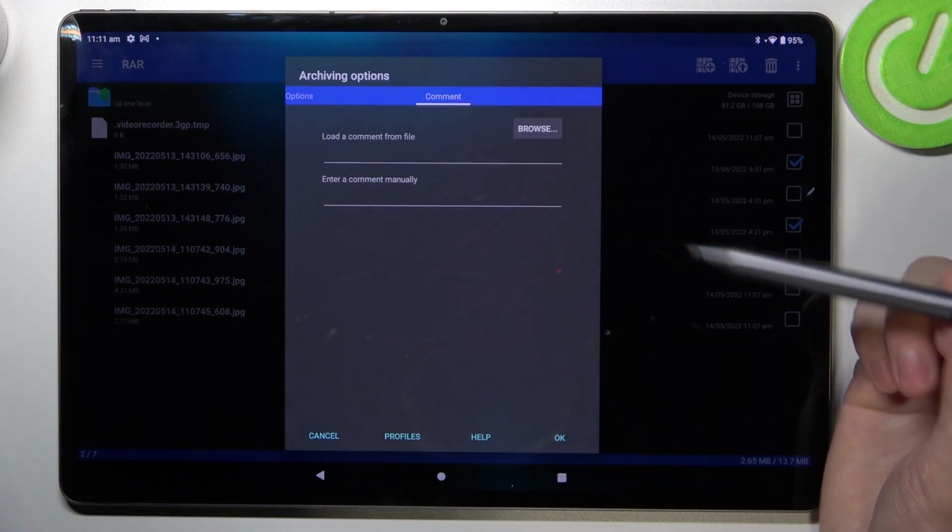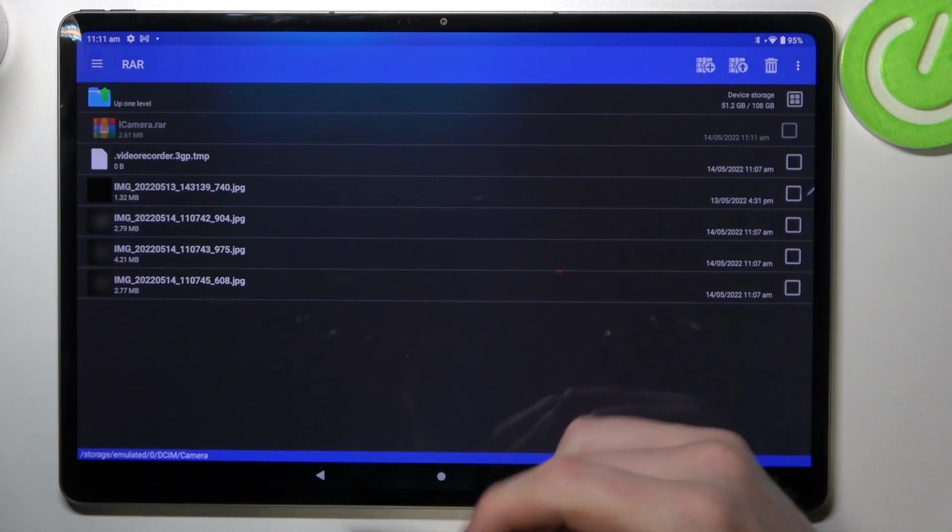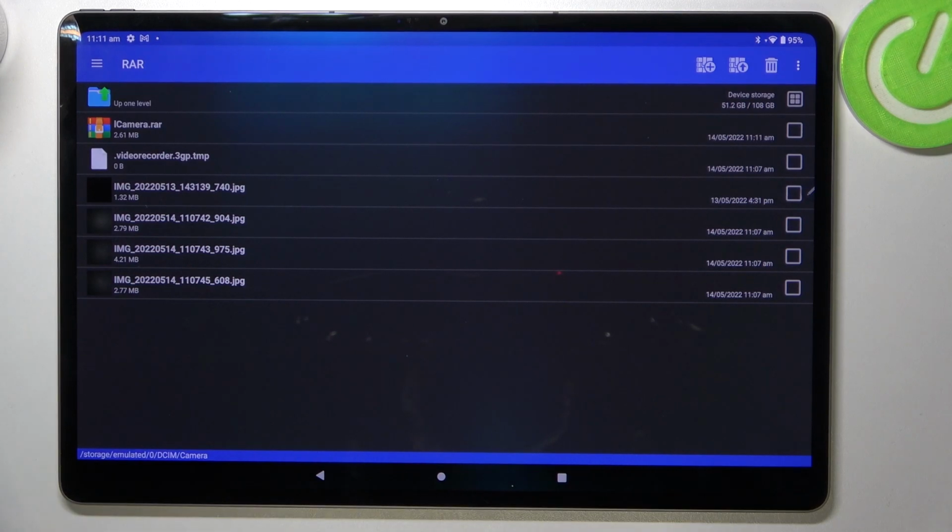In the comment you can leave any comment about this file, and after setting everything, click OK and your RAR file will be created. And that's it for this video.